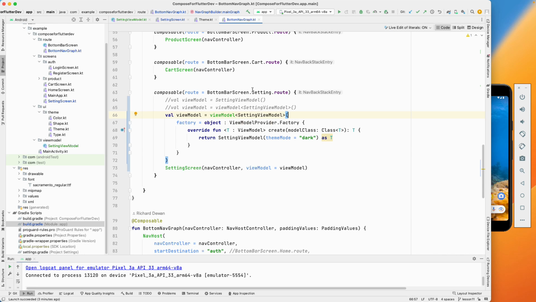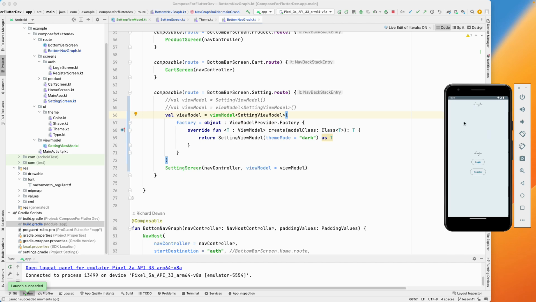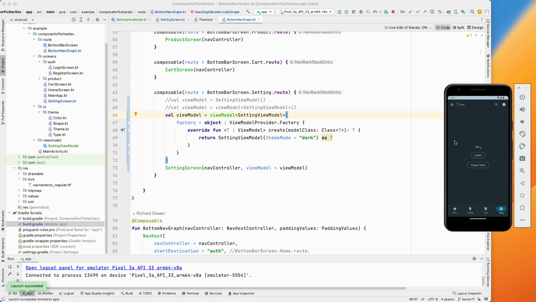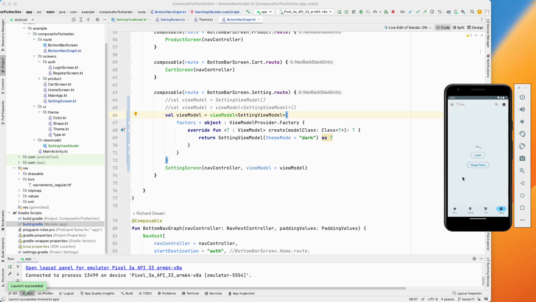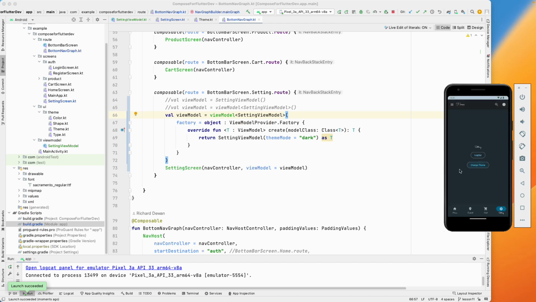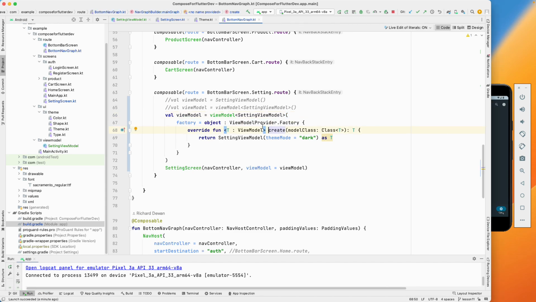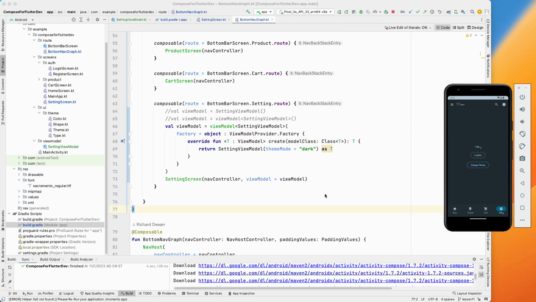So let's run the application again. And once the application is running, let's go to the settings. Now you can see by default we have the dark theme. That is because we are able to pass in the constructor parameter, which is the dark theme. And you can change the theme, right? You can do the same thing. So this is how you can construct the view model if you have some constructor parameter without using any dependency injection framework.